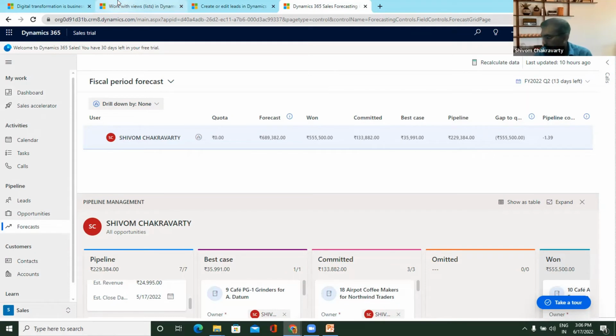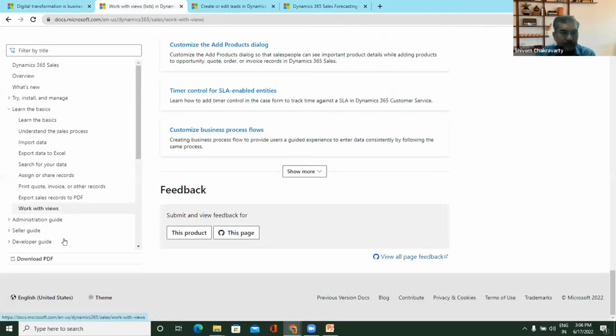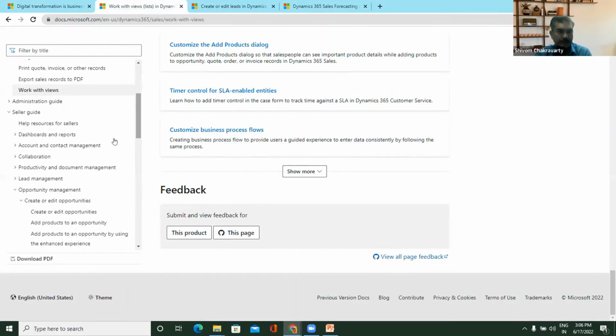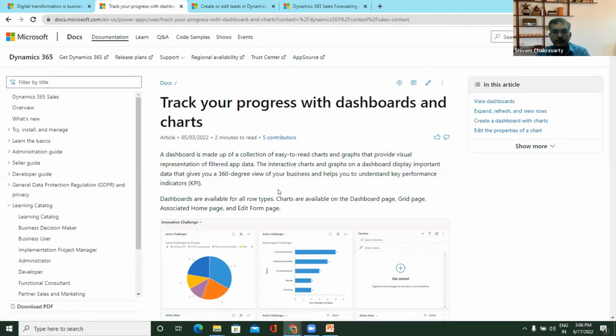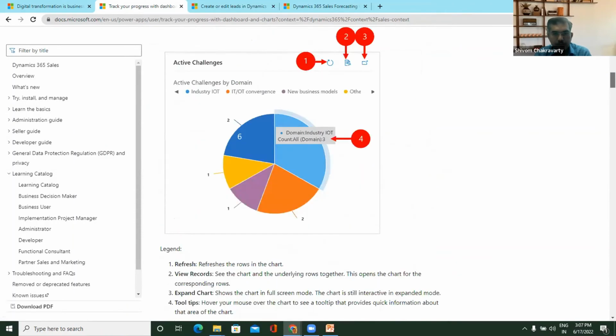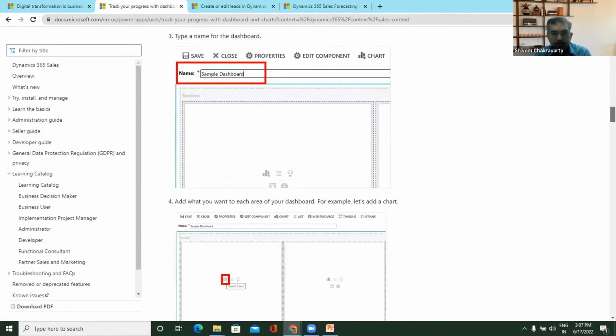So now according to our plan, this take-a-tour is also done. Before that, learn the basics is done. Before that, overview is done. Now let us have a look at dashboards and reports, which is in the seller guide. If there is a video, it will simplify things.